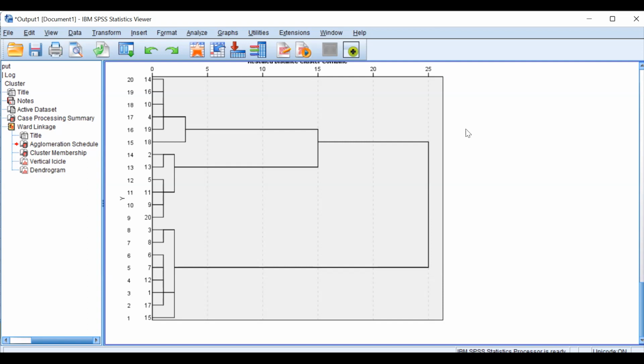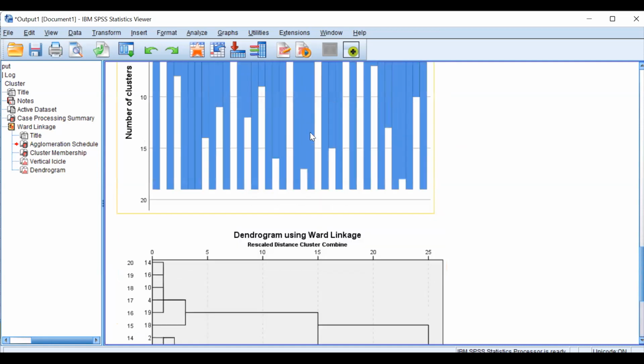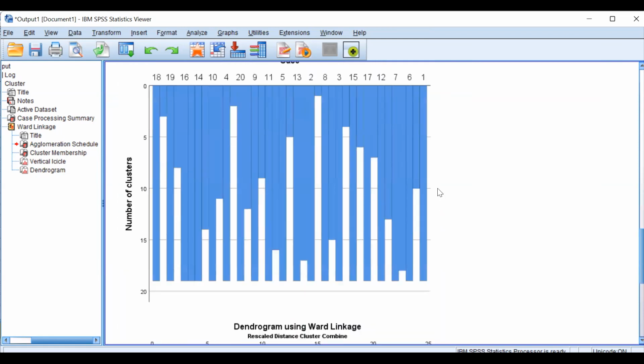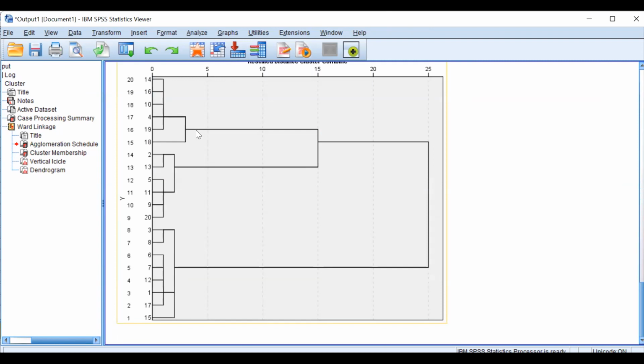Can anybody tell me? Best of 3. 3 to 15 is higher because it is 12. This is 15 to 25, 10. With the same logic, from 3 to 2, this is the highest percentage jump, 79 to 172. This is the distance at which the clusters are formed. 3 clusters is your ideal solution.